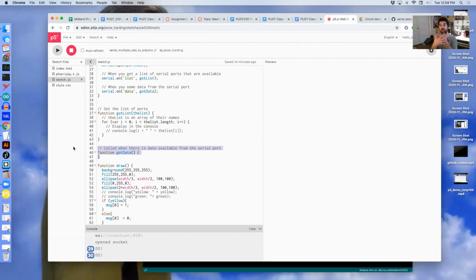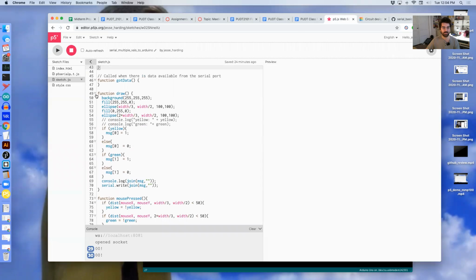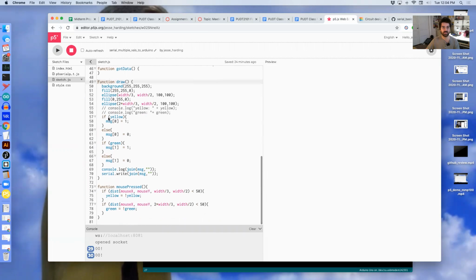So if you wanted to have two-way communication, then you're going to need to combine the previous P5 examples that we've gone over. So everything that's going to happen for us is going to be down here in the draw function and this mouse pressed function. The mouse pressed function is just going to be determining which one of these circles we have clicked on, our yellow circle or our green circle. So let's just start there really quick first.